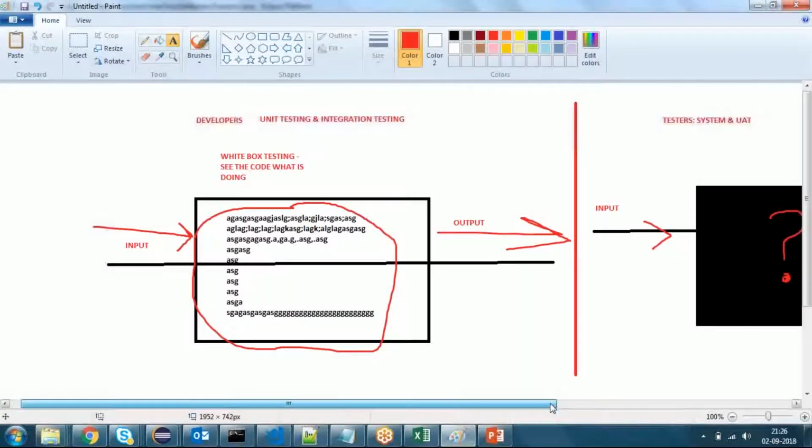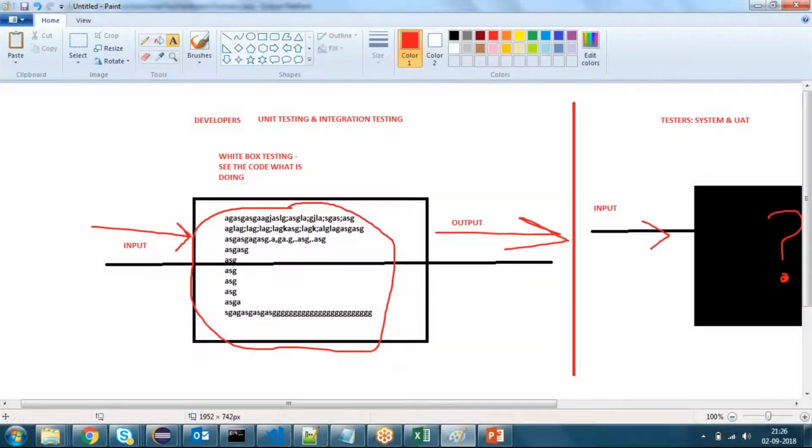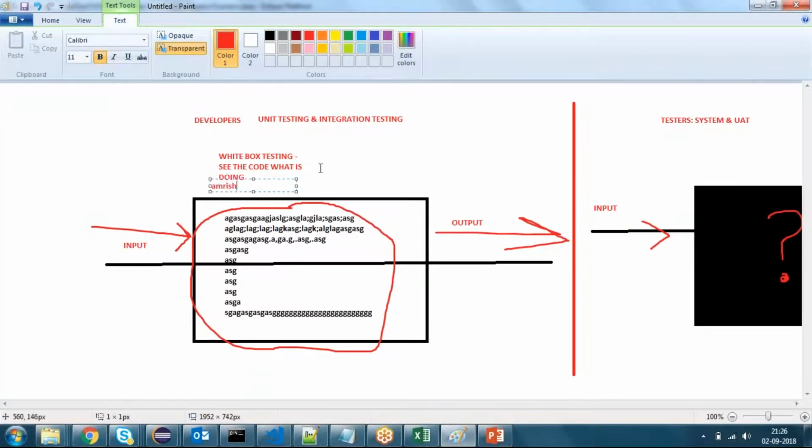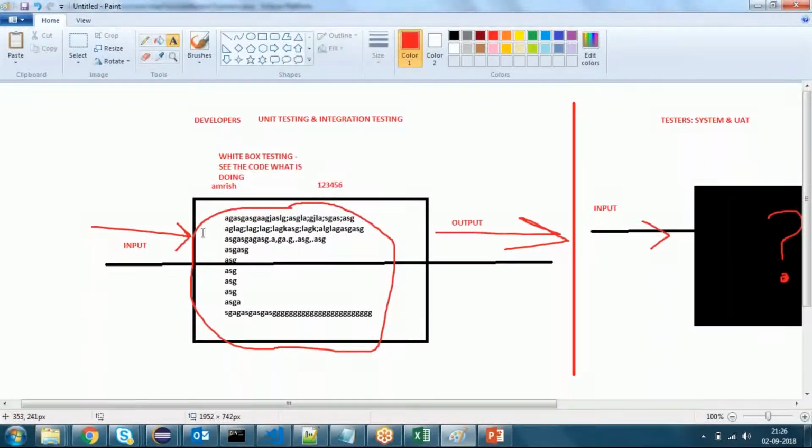Now a developer is developing a small module. For example, they will give the user ID here and a password here. They will give a user ID as Amrish and the password, let's say, 123456. They will pass both the inputs and see how the code is reacting. If this is a valid input, then it should give a correct result, a tick mark for me here. If this is not a right one, then it should give a cross mark. They will check each and every line of code. If there is an error, they will come to this line of code and make some modification to it. Then they will again pass the same input.